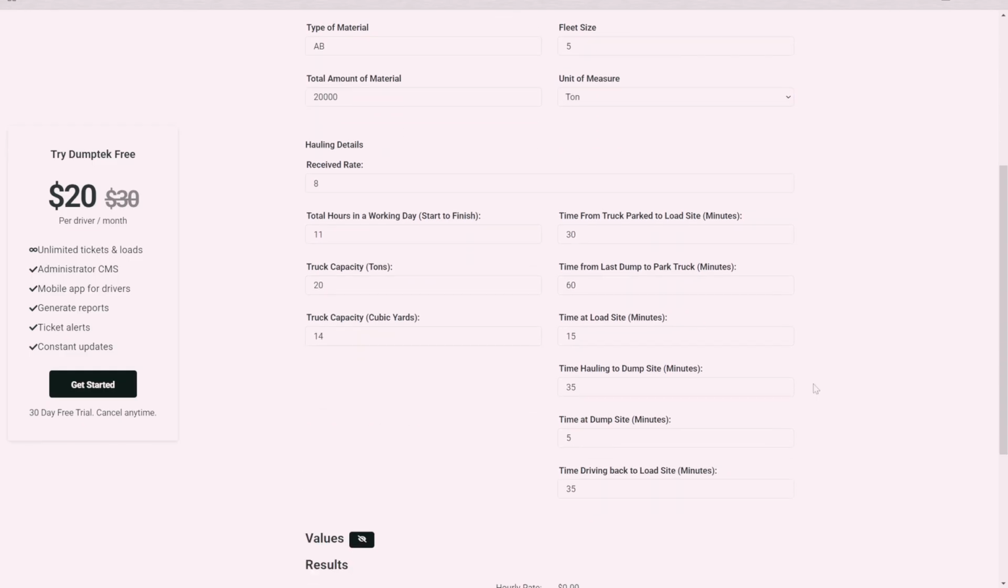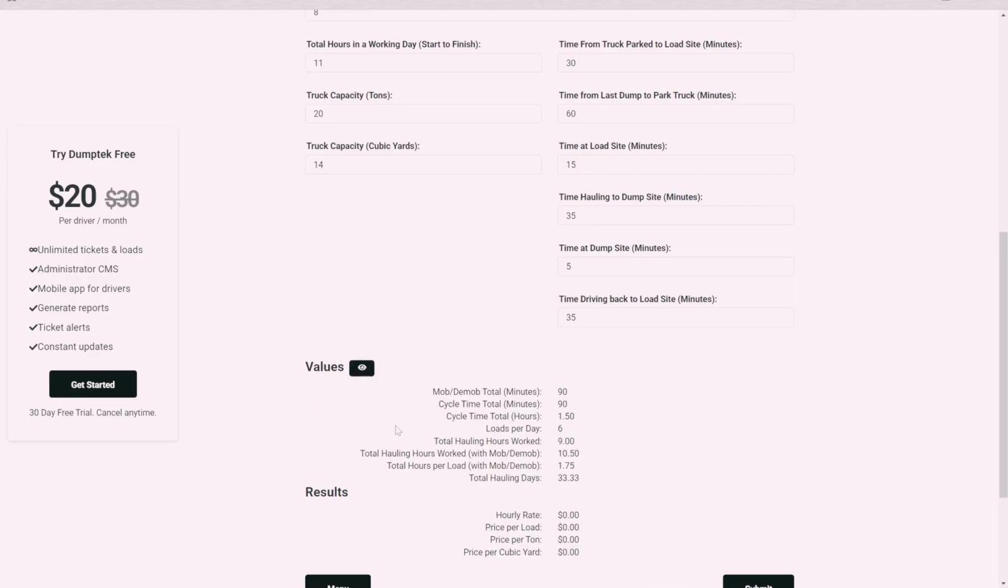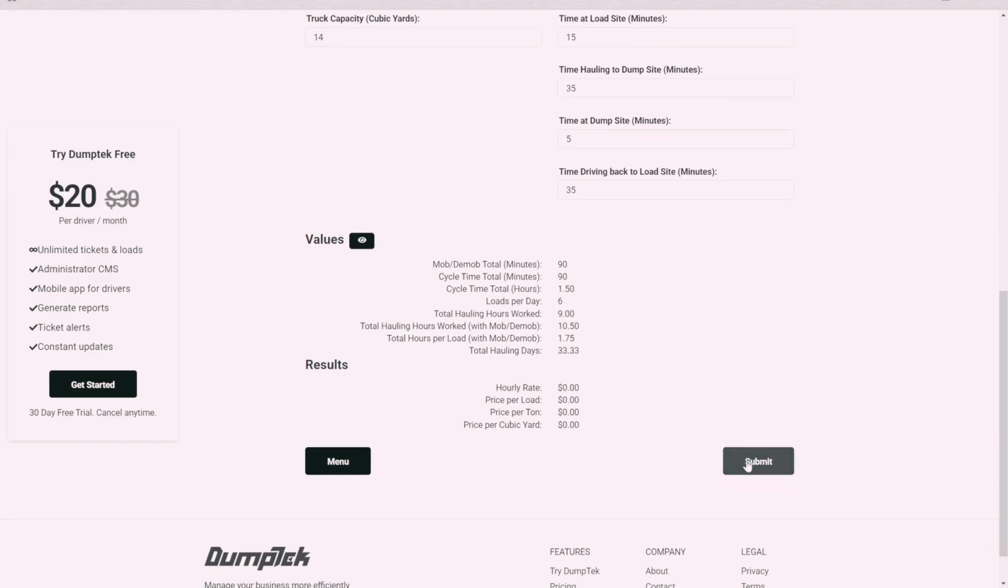Down at the bottom, we click the View icon to see details and click Submit to run the calculation. An hourly rate of 91.43 is not quite what we need in order to be profitable. In this situation, I might try to negotiate with the contractor or find another project for my trucks. Thanks to DumpTek, I was able to easily make an informed decision for my company before doing the job.